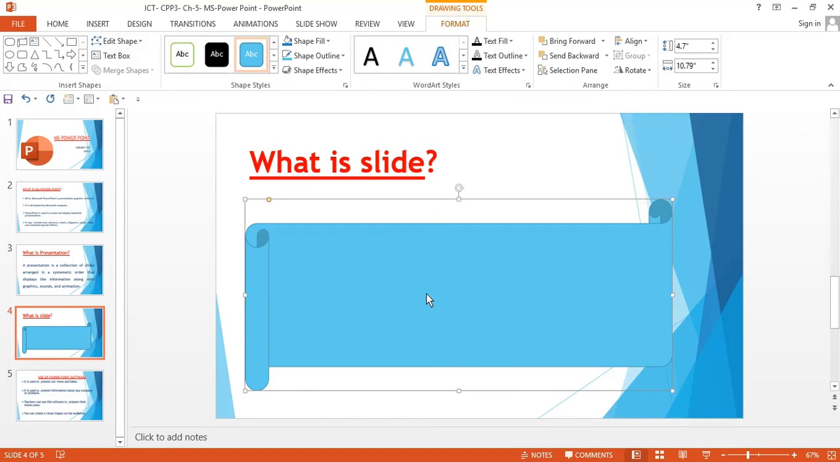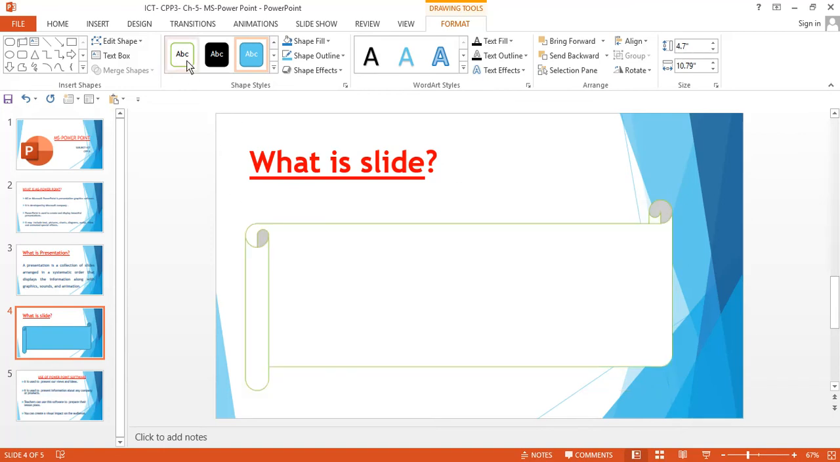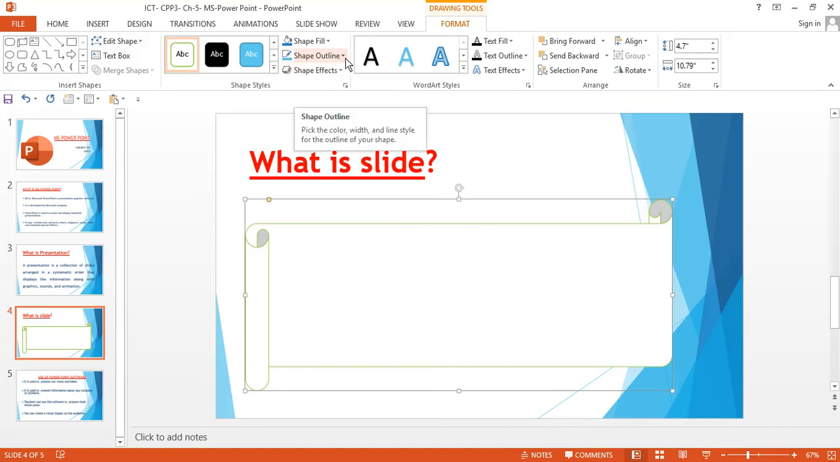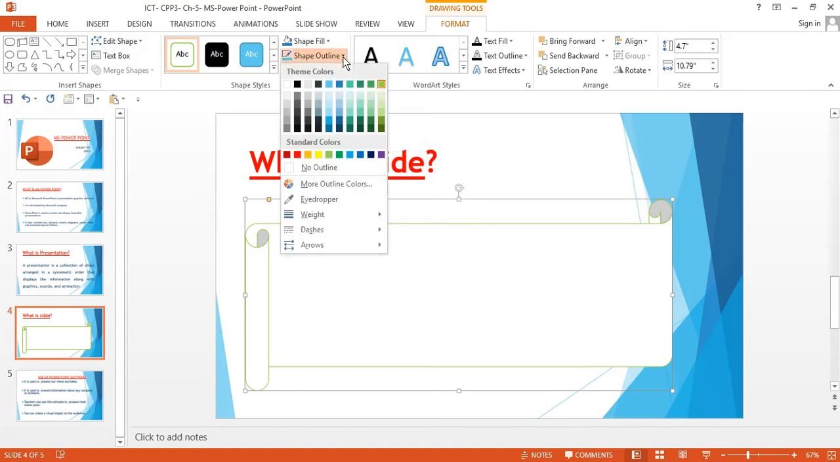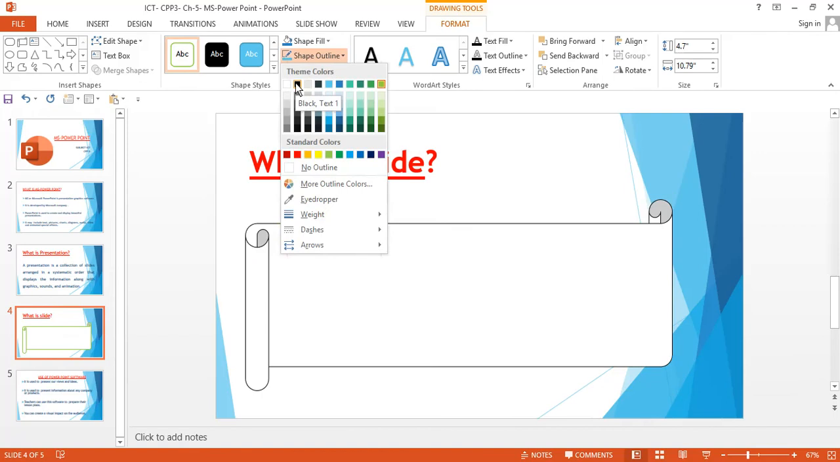So if you don't want any color in this shape, you can see here in the shape style the blank box. So you have to click on this. You can see the outline color is also coming in a different color. So if you want to change the color of the outline, what do you have to do? You have to just click on Shape Outline, which you will get in the shape styles. Here you can choose the color of your choice.